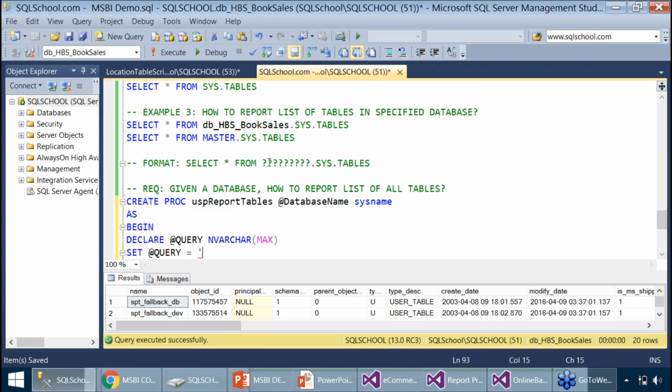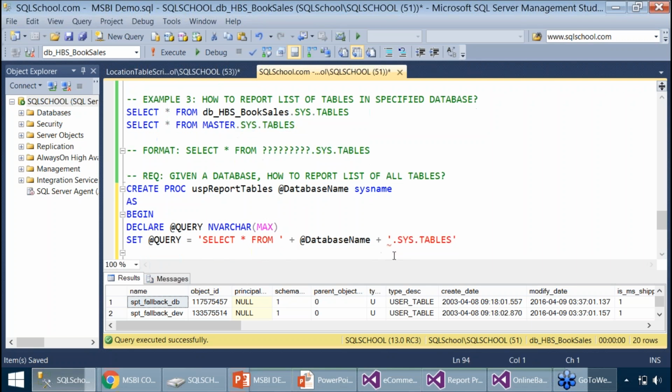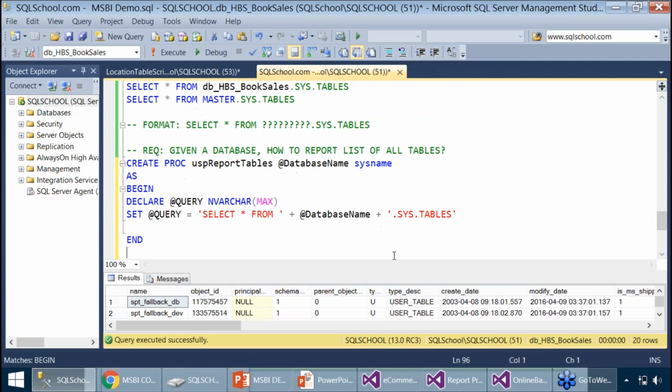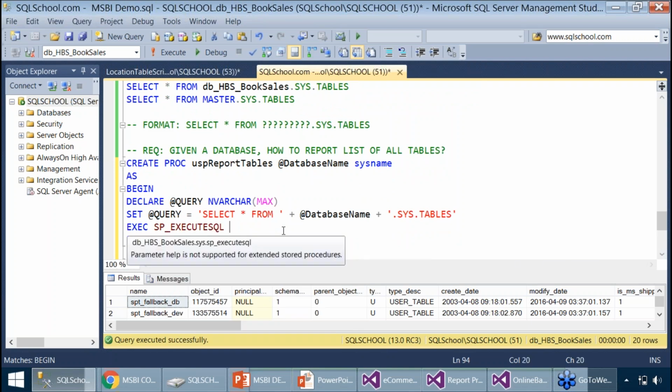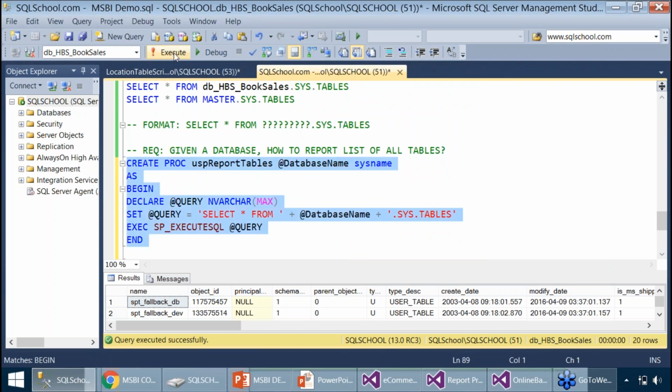Set query equal to what you do? Select all from static @database name parameter, and again .sys.tables would be static. So set a query, define a query, set the query. What next? Friends, how to execute the above query? SP underscore execute SQL or execute function and simply provide the query. That's it.